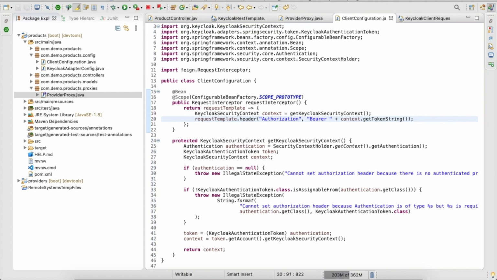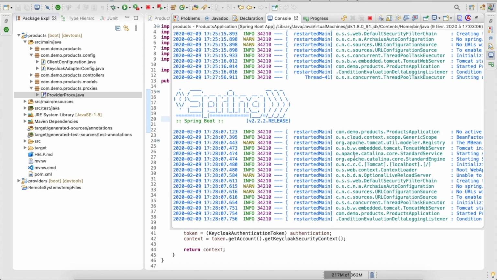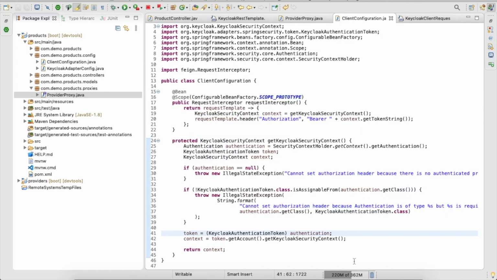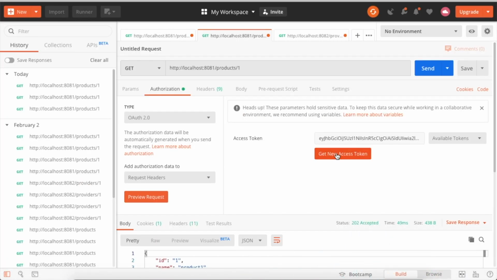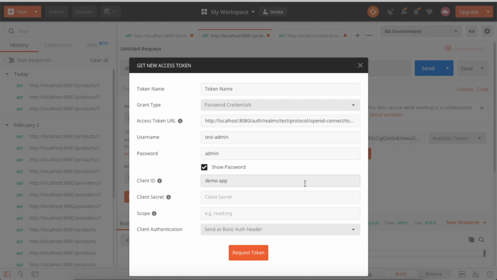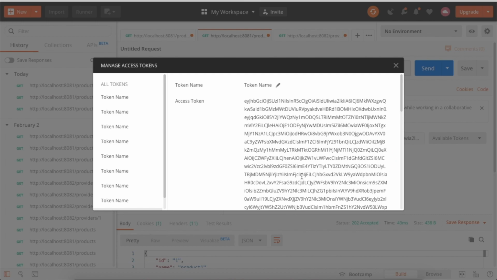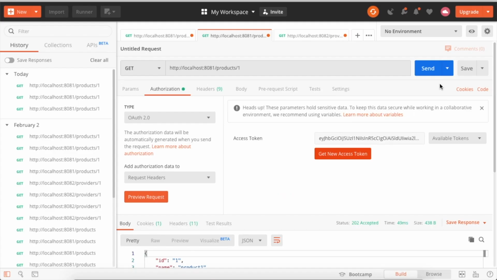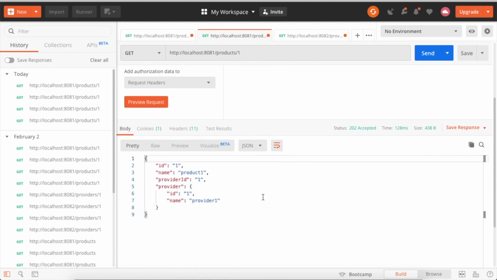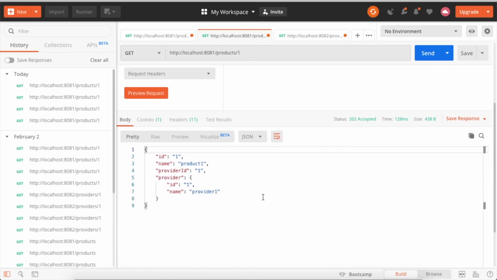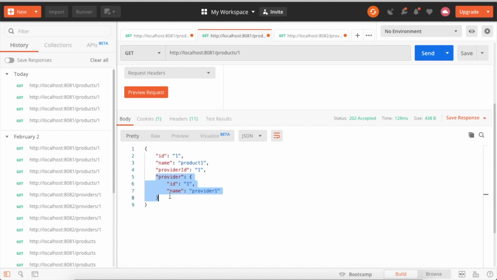Okay, everything is done, and now we will test. So I get a token for the admin user, send the request, and now everything is good. We can see that we have our product details with the provider details also.